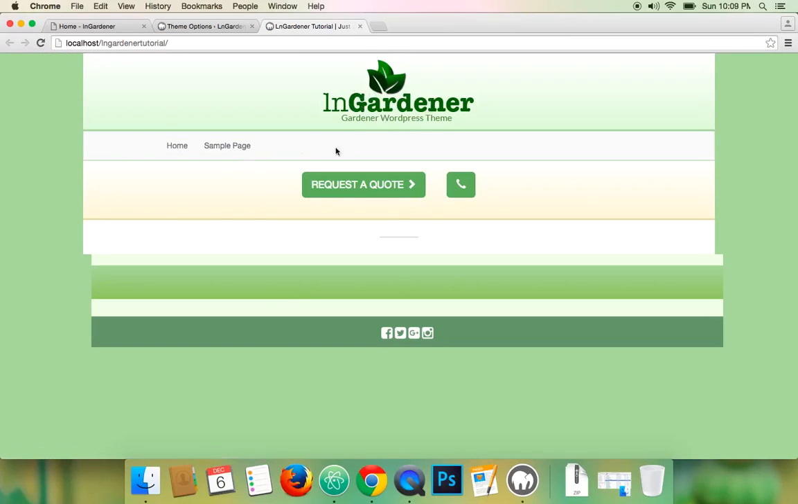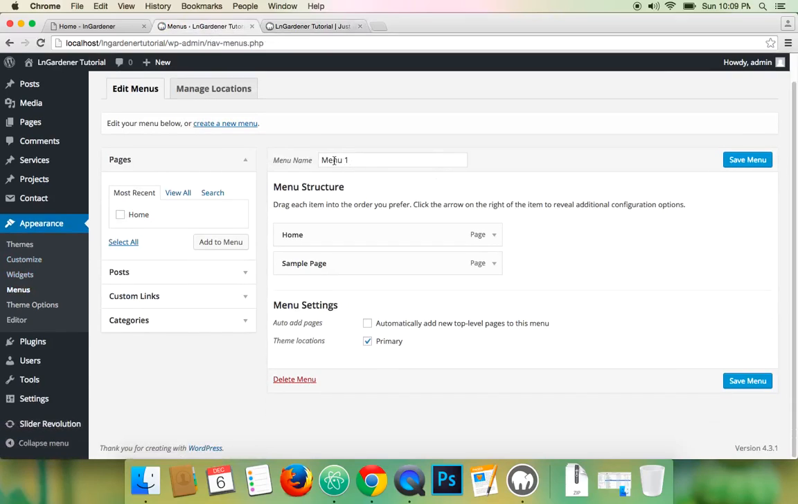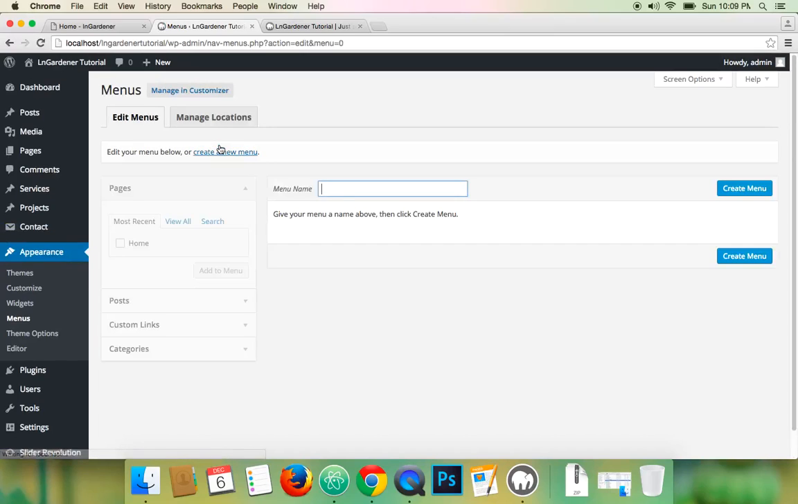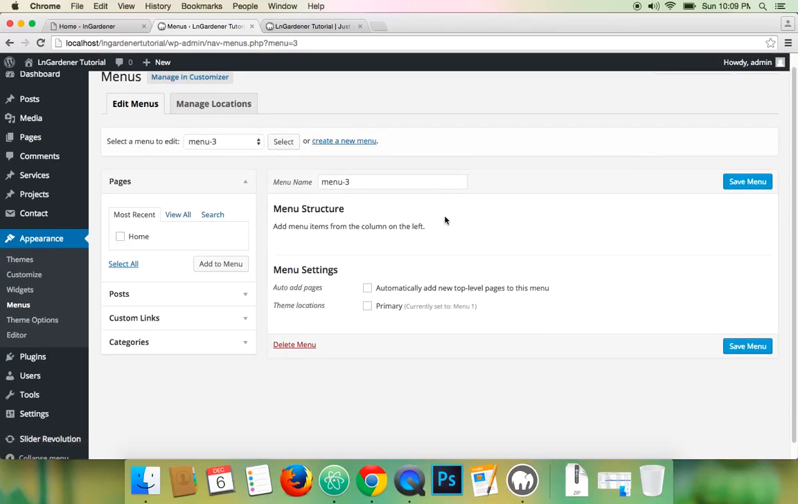Now the next part is this navigation menu. To set up this navigation menu, you have to go to your appearance and then menus. I already have this menu created, and I'll just show you guys how to create a new menu and add different pages to it. So for that, click on create a new menu. You can name it anything you want. I'll just name it as menu 3, and then click create menu. And then you have to add different pages to it.